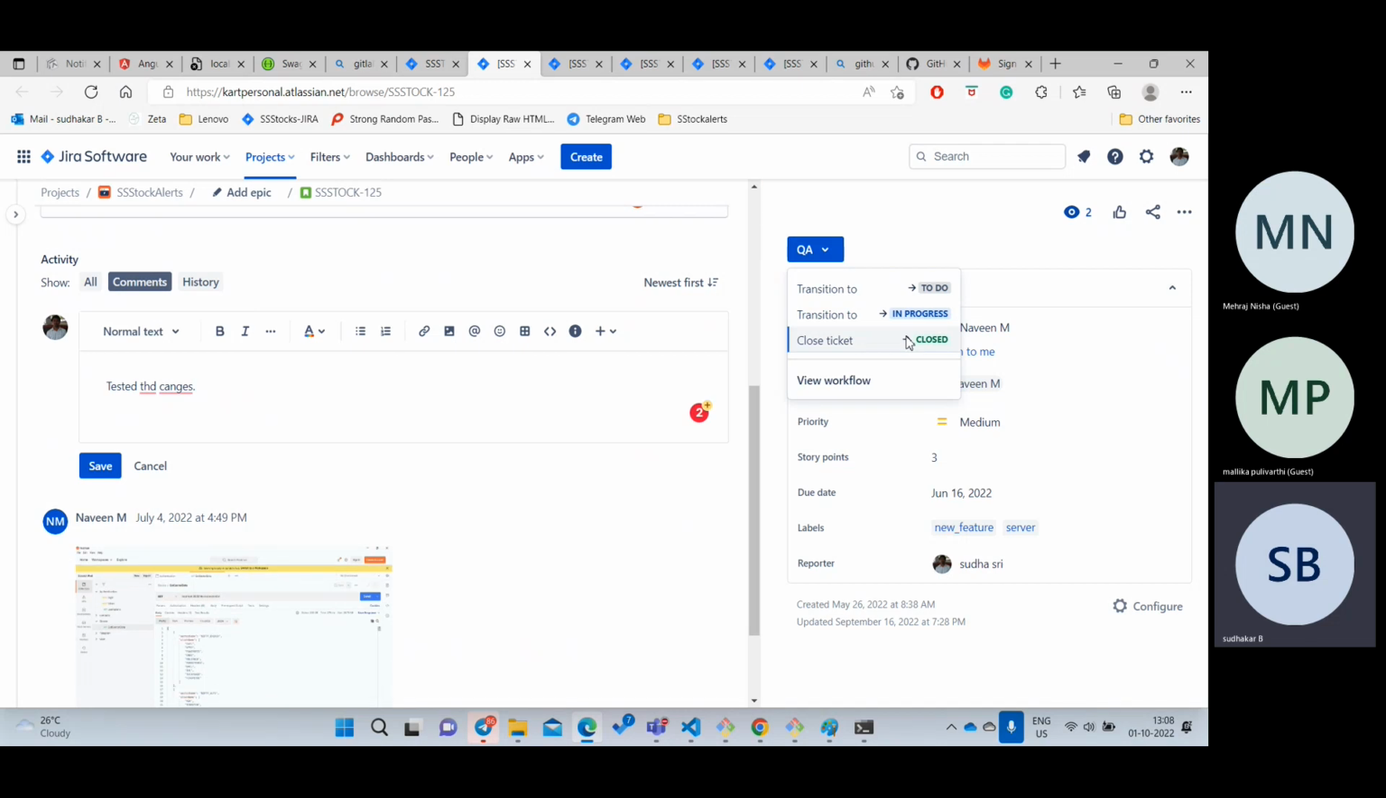What is the last status? Closed. Whenever the ticket is closed, your duty is completed. Suppose that while testing, that button is not available. Now what will happen? Your code is not working at all. What will you do? You go to in progress again. This process is called reopen.